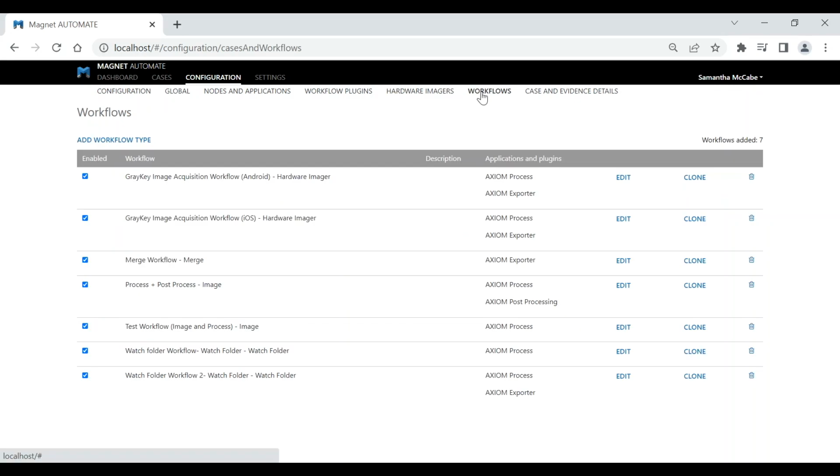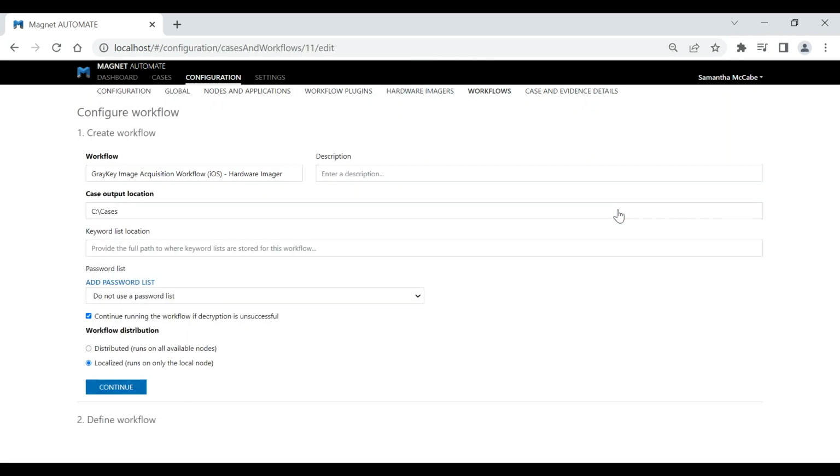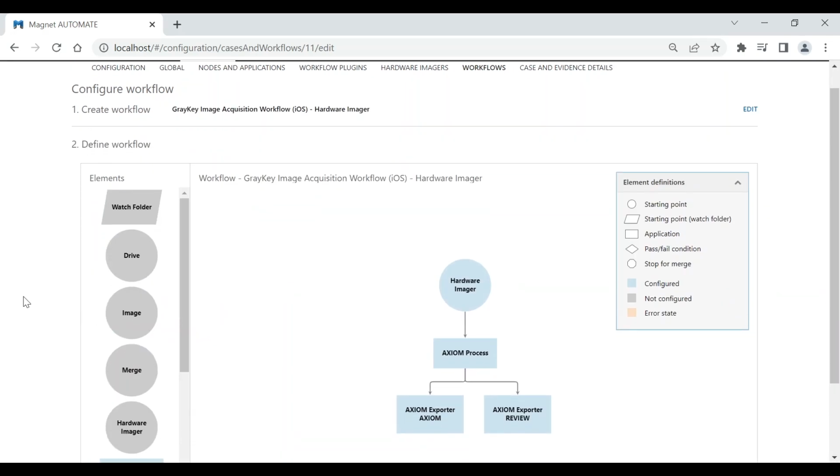I'll navigate back to the Configuration tab, then select Workflows, where we can create or edit a workflow to include our GRAYKEY. This workflow will be specific to iOS devices. We'll quickly designate an output path for these cases, and then move into the workflow configurator.